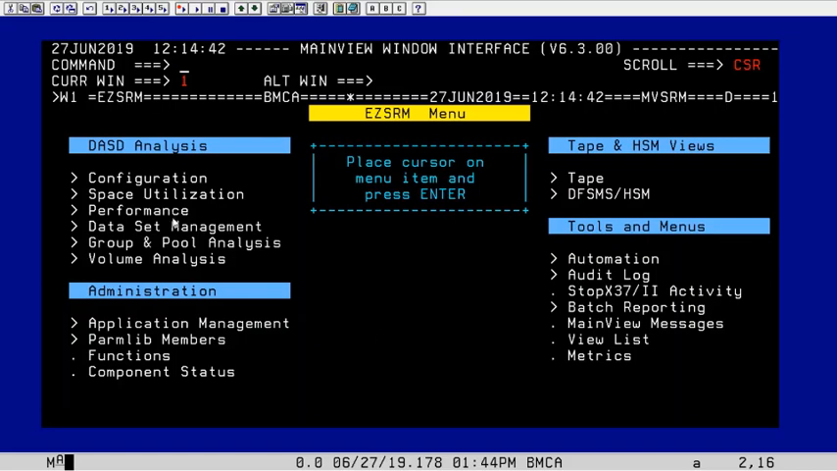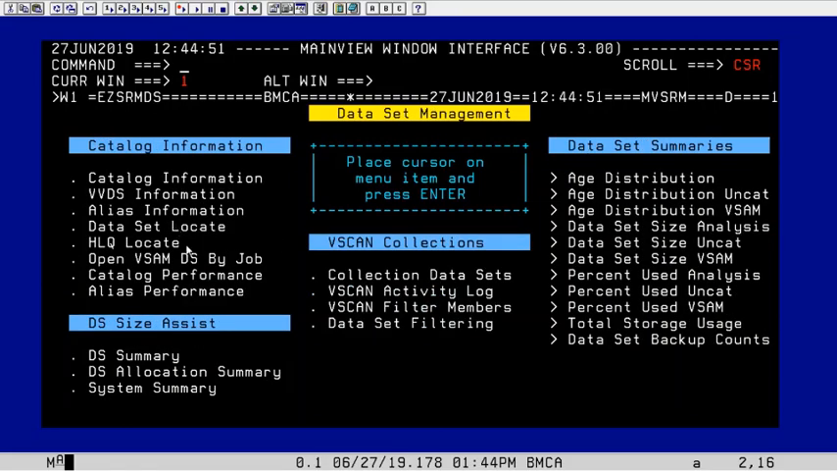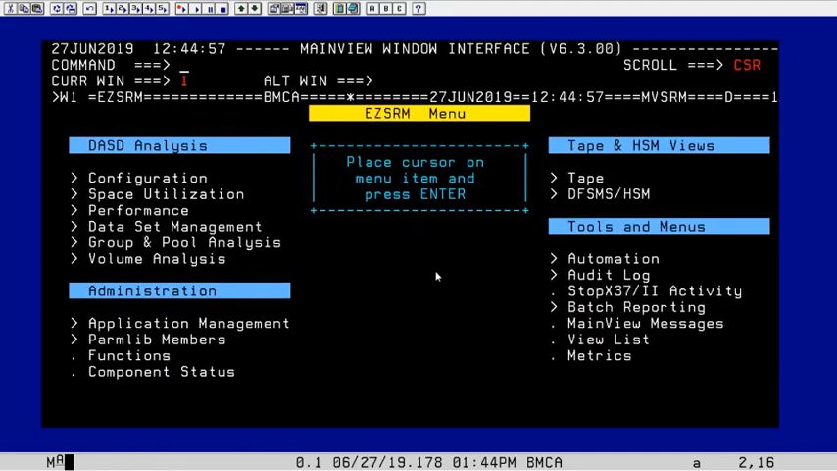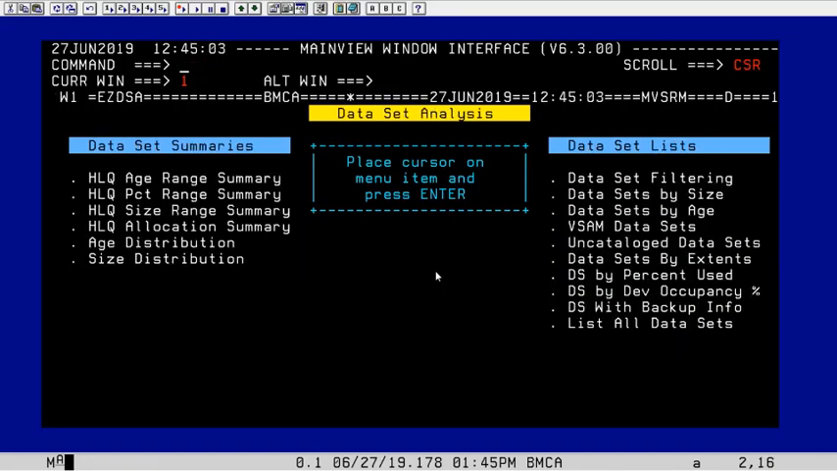We can either go to Dataset Management option and then go to Dataset Filtering right here. Or we can just take the shortcut and type in Easy DSA, which takes us to our dataset analysis menu. From here, we're going to do dataset filtering.